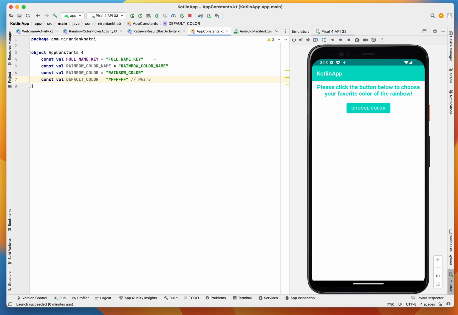These are all the keys that I have declared here. It's a key to return the rainbow color in the intent, and similarly it's also the key to return the rainbow color name in the intent. The color name and the color value will be returned there, so we will be using that.